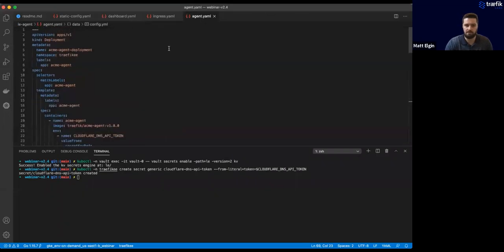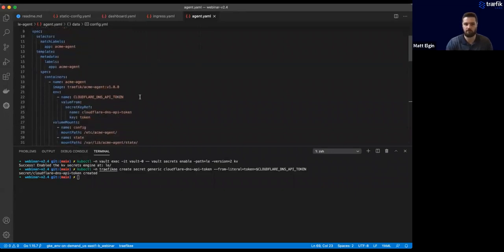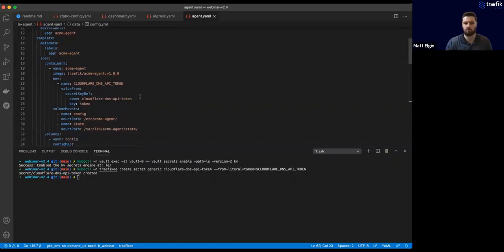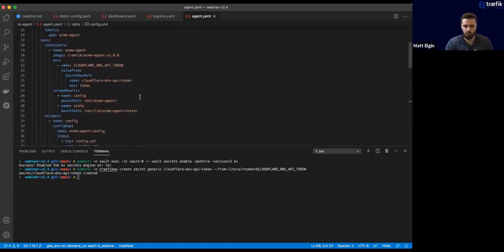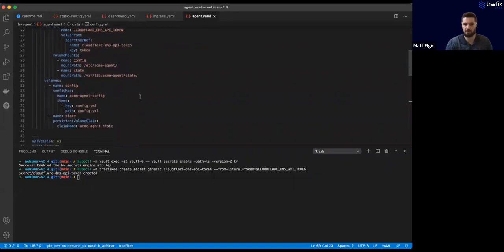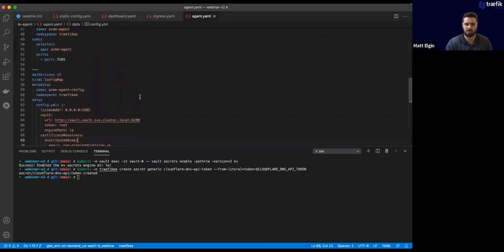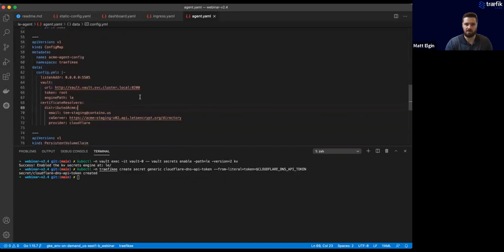So if we look at the details of that deployment, you can see that we've got this ACME agent deployment being set up that again is referencing our Cloudflare API token so that we can carry out those ACME challenges. We've got a couple of volumes set up for both the configuration as well as state that can be persisted across the agent restarts. We've got a service listening on a particular port, as well as a config map that is specifying the relevant configuration we need for this agent.